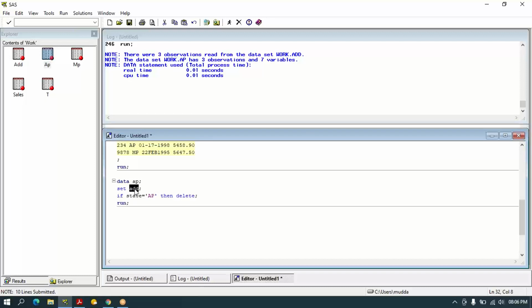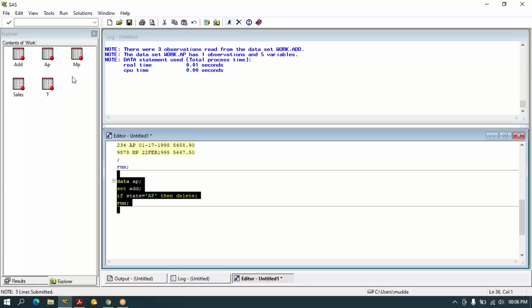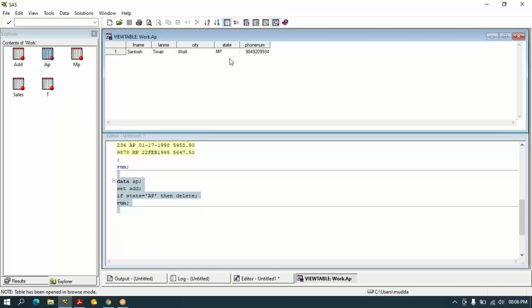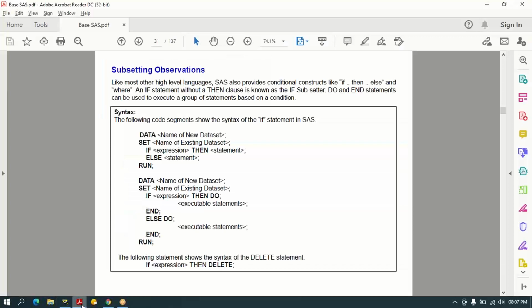Since you are creating a new one, based on whatever condition you applied, whatever subset you are doing, the new data set will be created. Suppose you specify the same data set here, it will be overwritten. Whatever data set name you are using, if you specify the same data set, it will be overwritten. But if you specify a different one, a different data set will be created. So you can see all the AP data has been deleted. Only MP data is there. So this is how subsetting the observations works.